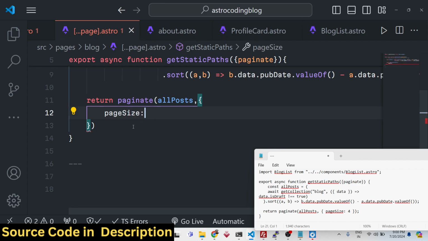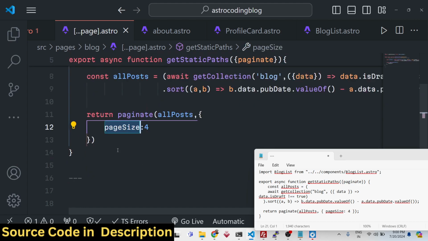So I need to show 4 blog posts on a single page. I will set it to 4. So you can set accordingly how many blog posts you want to show on a single page. So this setting you can do. So now this function will return this paginated way.